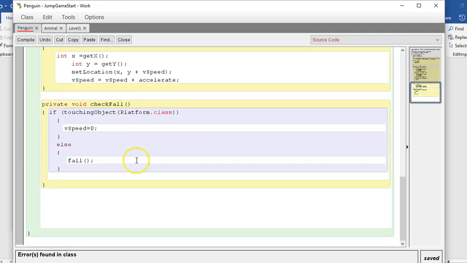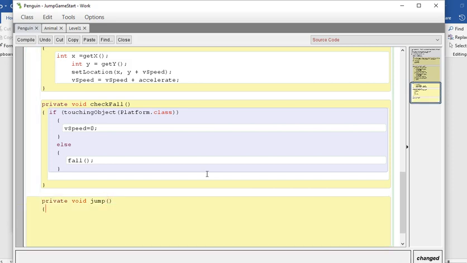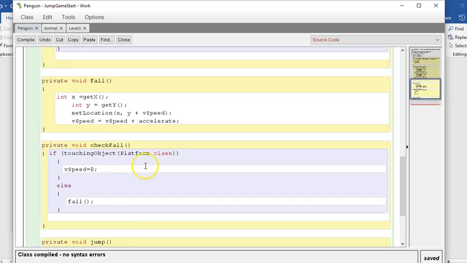So let's go down to the bottom and create a method called jump that handles this. Once again, I'm going to make it private because it's only for this class. It doesn't return anything because all it does is carry out some actions, and it takes no parameters. So I've got my method, and actually this is quite a simple method. It only needs some simple code.